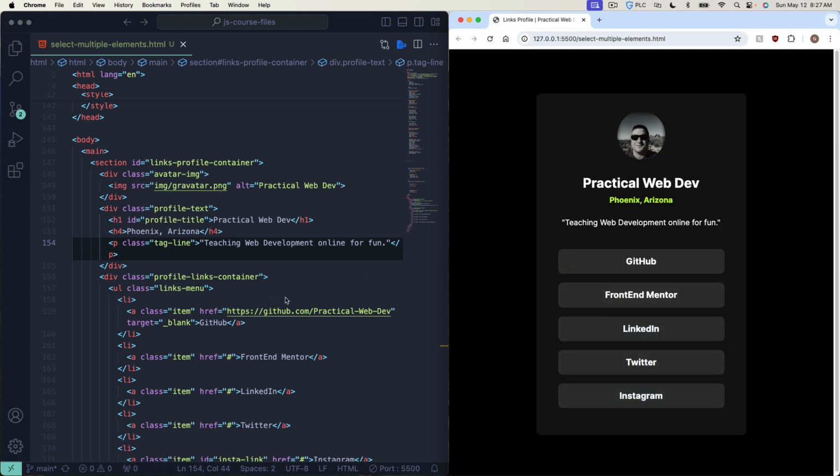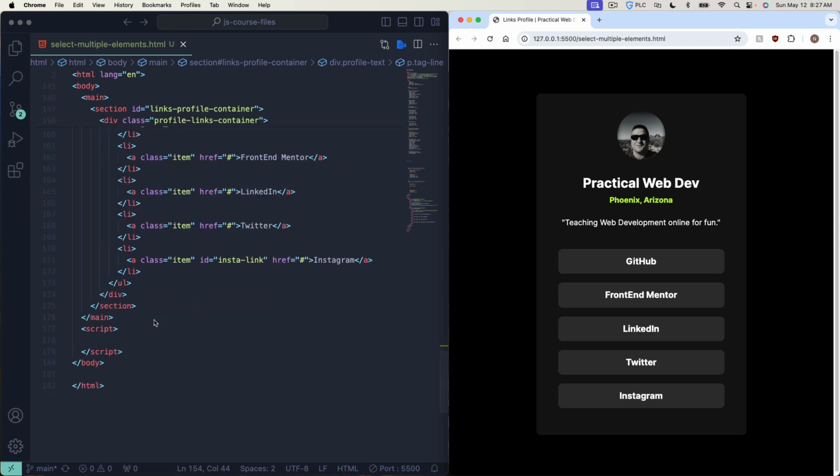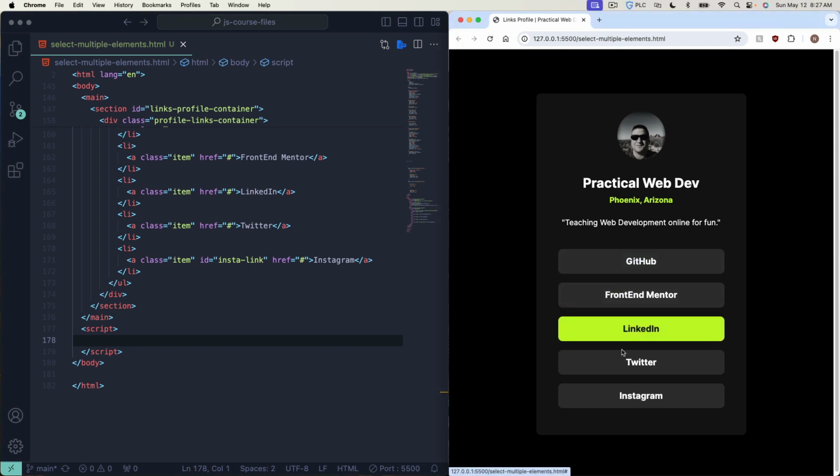Okay, so let's go down here and go in between. I got some script tags already right over the closing body tag, so go ahead and make your script tags. Then I'll show you how to select multiple elements, and we're going to be using this list of links to demonstrate this lesson, because that's a really practical use case of when you want to select multiple things and manipulate them at the same time with JavaScript: list items.